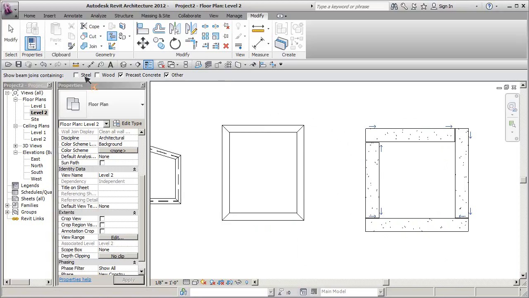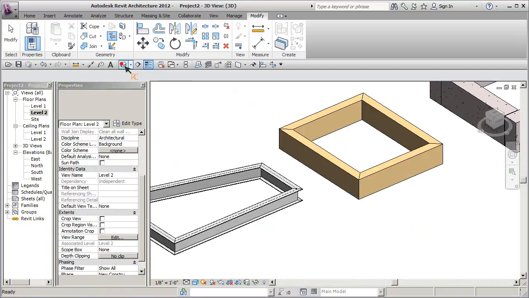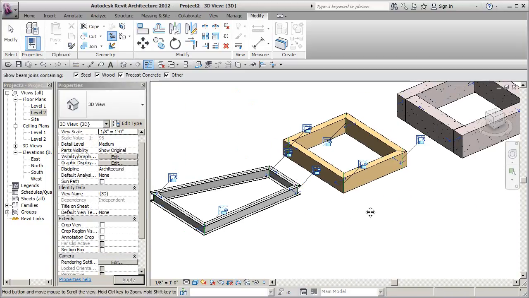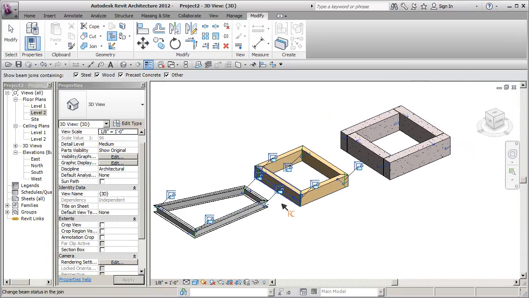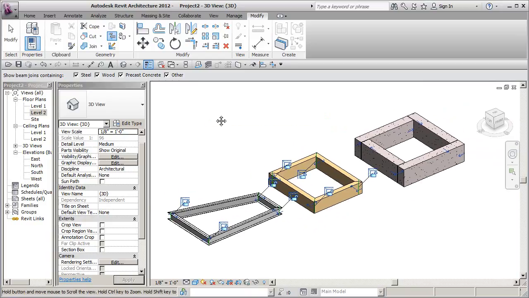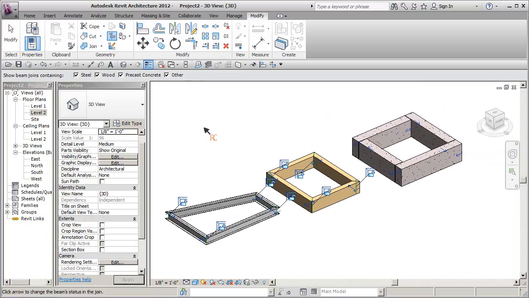Keep an eye on your options bar as usual. This is a tool specifically for where steel, wood, and precast beams start to come together. Others are probably custom families or something, and how that works.